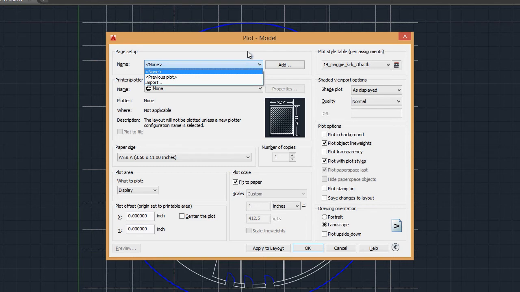In the field plot area, what is down below, a pull-down menu, can be found with the options display, extents, limits, window. The two options most commonly used here are extents and window. These are basically used to print either the entire layout or a smaller area of your plan. Plotting by window allows you to define a portion of your drawing to plot, and the extents will plot all of the objects that are within your model space, like a zoom extents.